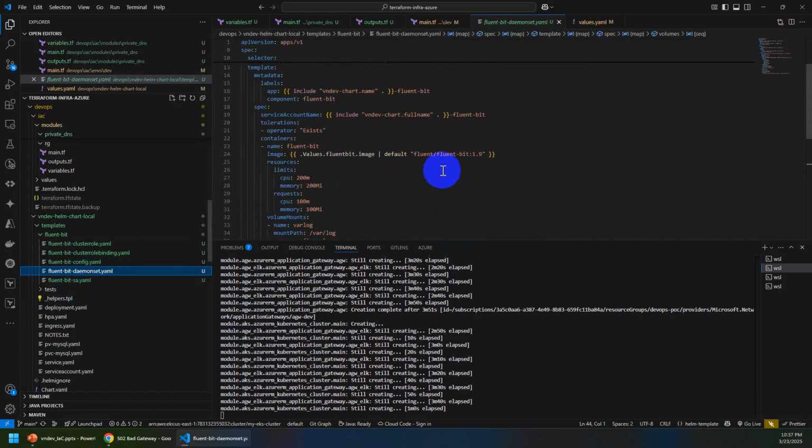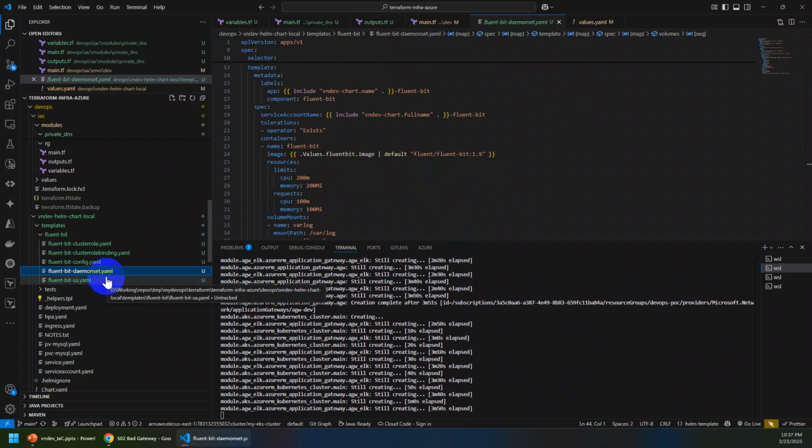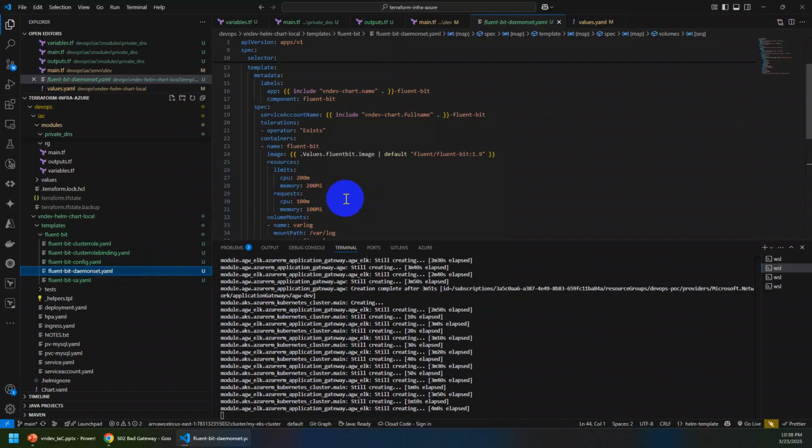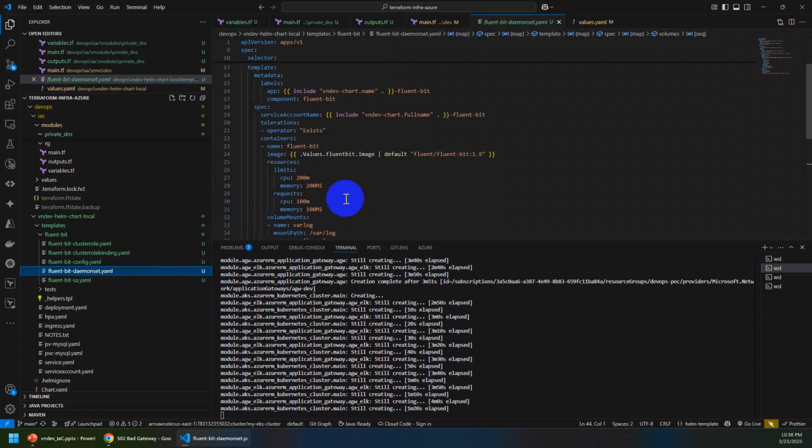And of course, this is the DaemonSet. This is the main component of Fluent Bit, which is used to install in our AKS cluster. And you can see this runs as a DaemonSet, so that means all the services of Fluent Bit will be deployed into every node of the AKS cluster.